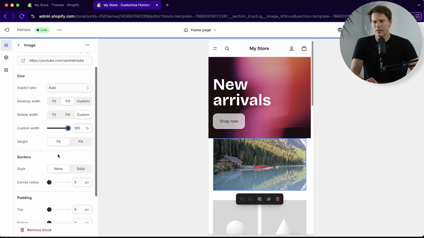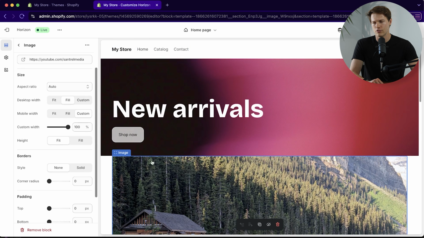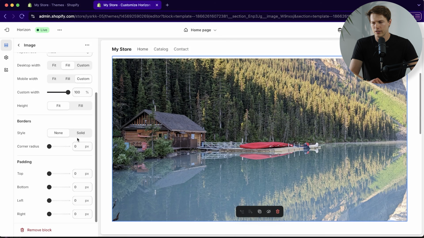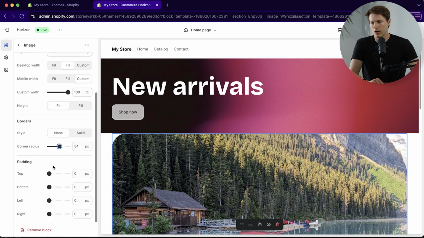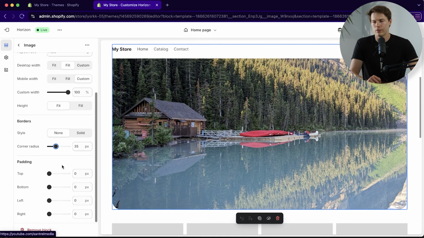And we can customize all of that for both desktop and mobile, as I mentioned. We have the height we can change to fit or fill. I have no borders on this, but you could add borders, or you could add a little radius to the corner. So you can see it's kind of rounded off there with a 54 pixel radius. Maybe 35 will be better, kind of a more rounded feel to the website.